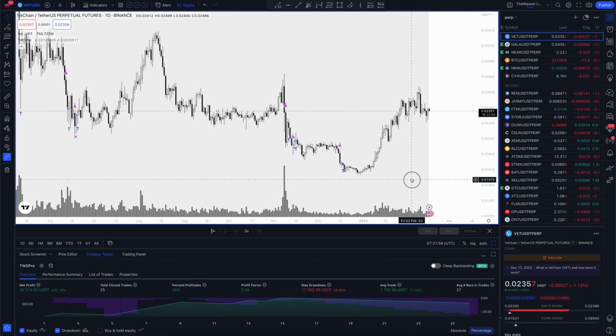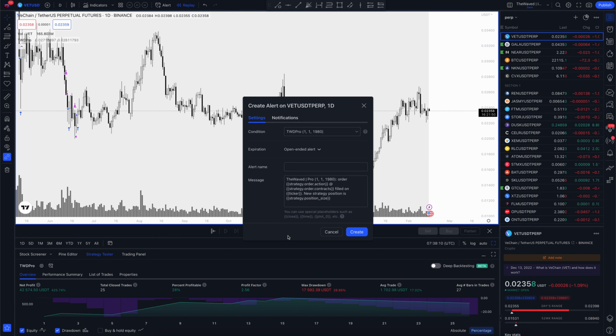Now we need to set up the signals that will come according to the strategy. To add signals, we open the bottom panel and click on the alarm button. It's called Add Alert. A pop-up window with alert settings opens. We enter the name of the signal so that it is clear to us which of the strategies sends the signal.